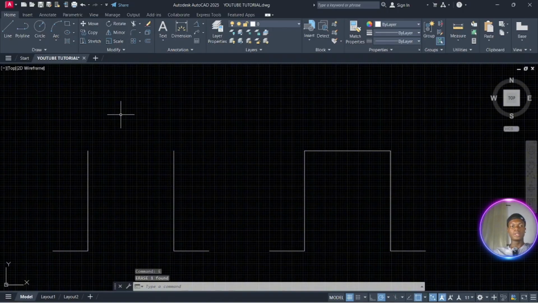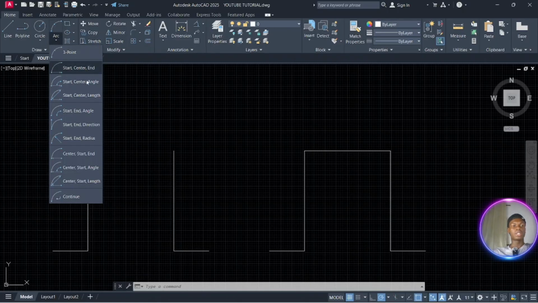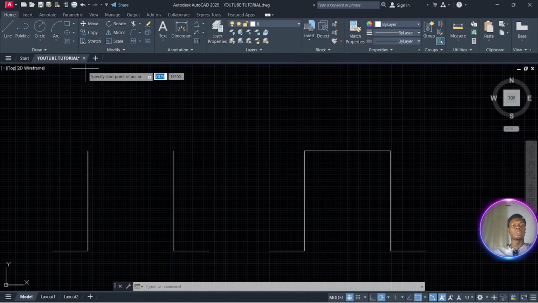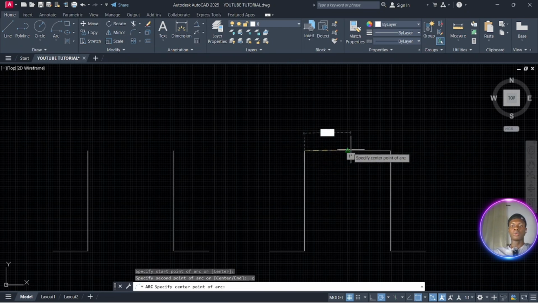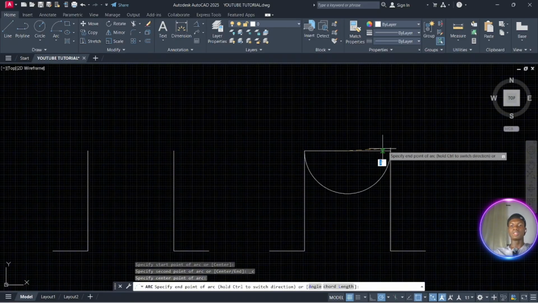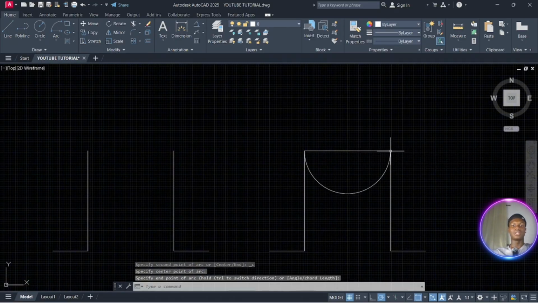You can press E, then enter to erase. Copy the object, press E and enter to erase. So that's that for the 3-point method. Now we move to the start, center, and end method. For this method, we specify the starting point of the arc. We can use this place as our starting point, then this place as the center, the midpoint of this line, and then the end. As you can see, it is drawing the arc backwards.